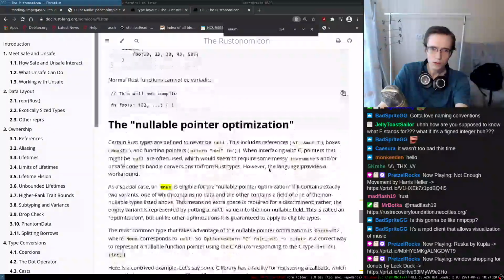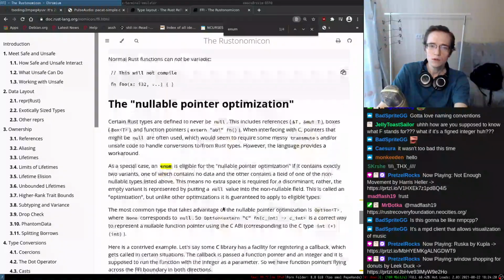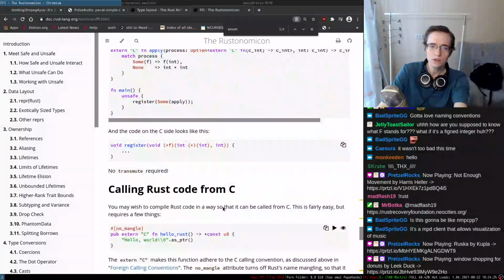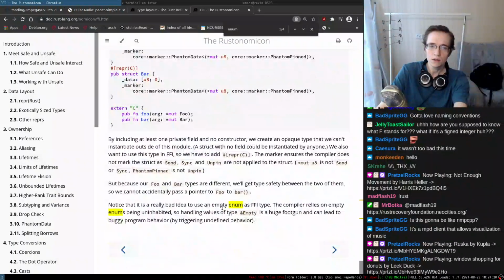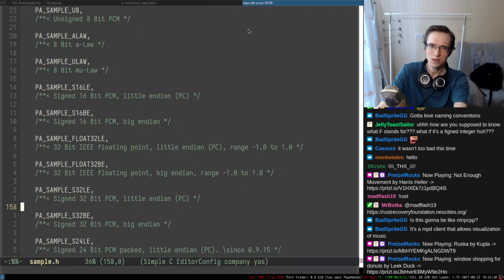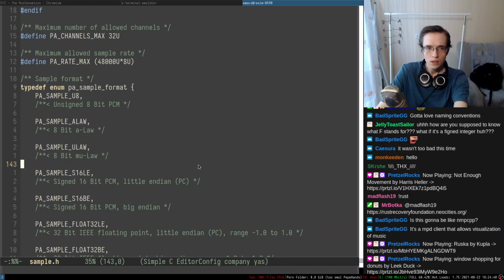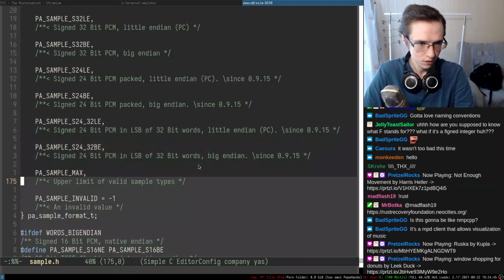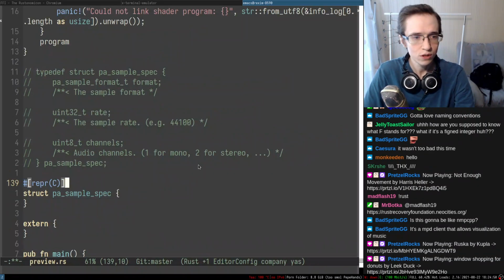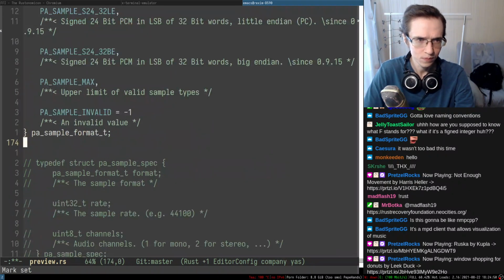So is there anything, a special case enumeration is null pointer initialization, calling Rust code from FFI panics. Okay, so notice that it's a really bad idea to use an empty enum as an FFI type. The compiler relies on empty enums being uninhabited, so... okay, maybe it doesn't really matter that much. So let's just copy paste this entire thing and just enjoy our lives.